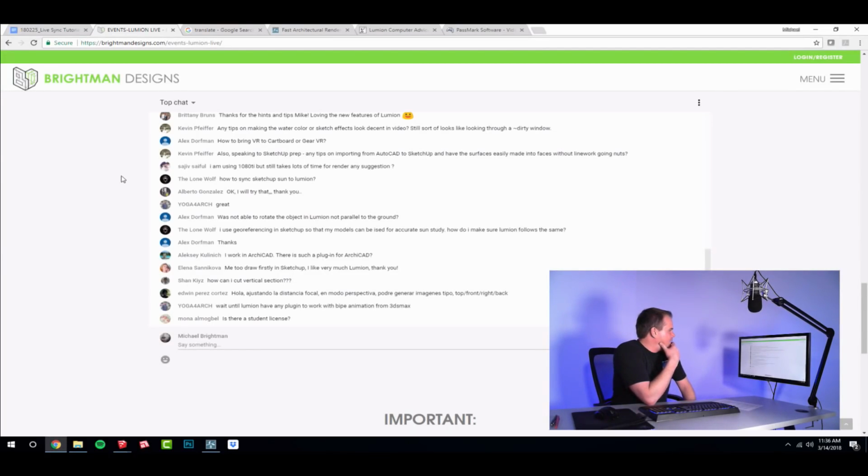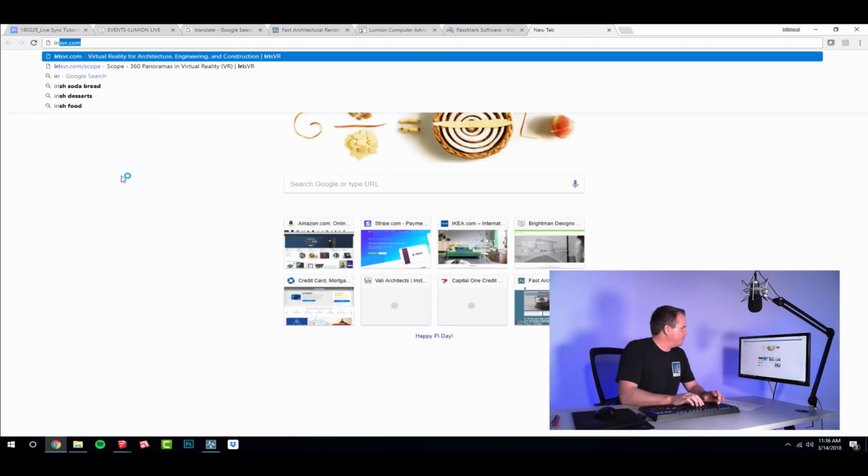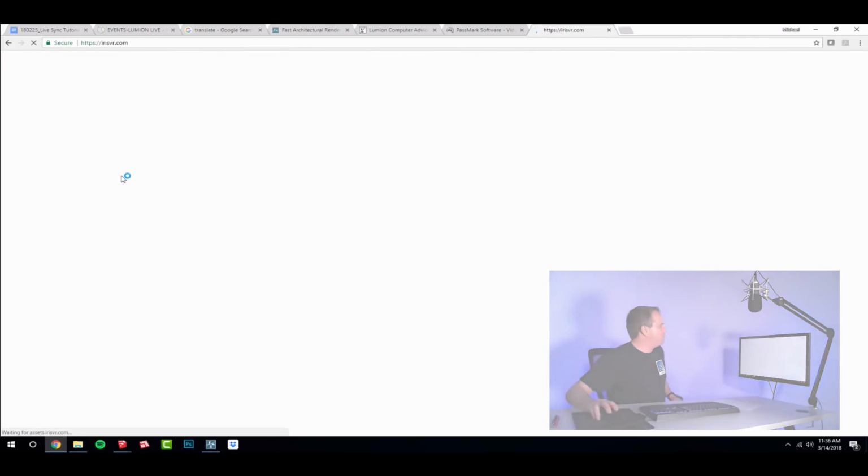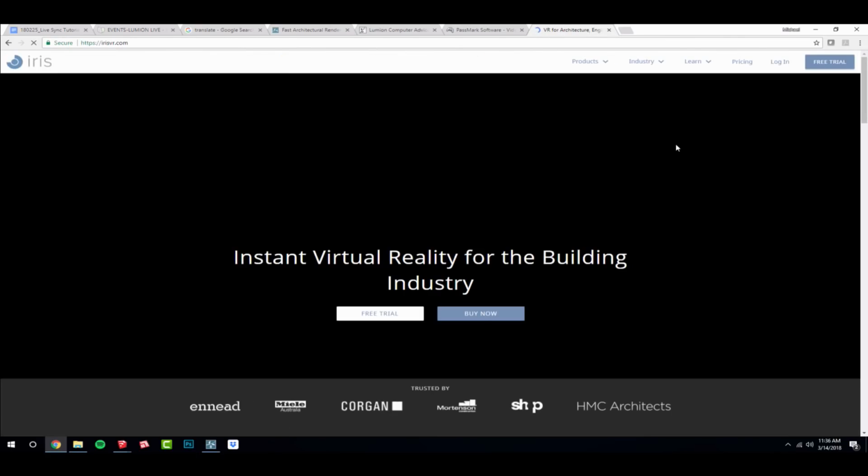All right, and so bringing VR to Cardboard or Gear VR. So for that, what do we use? I think we use Iris right now. Iris VR, and then they have a product called Scope, and I think that's what we're using.